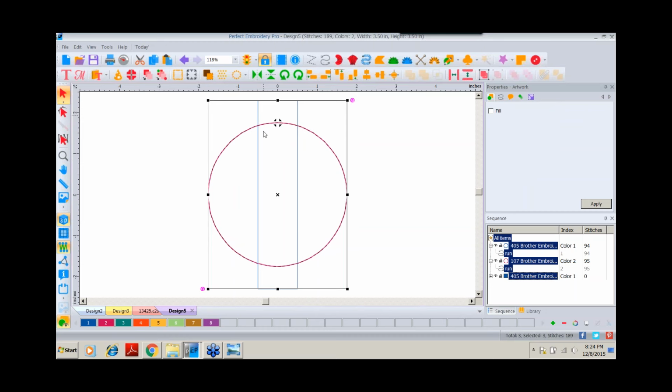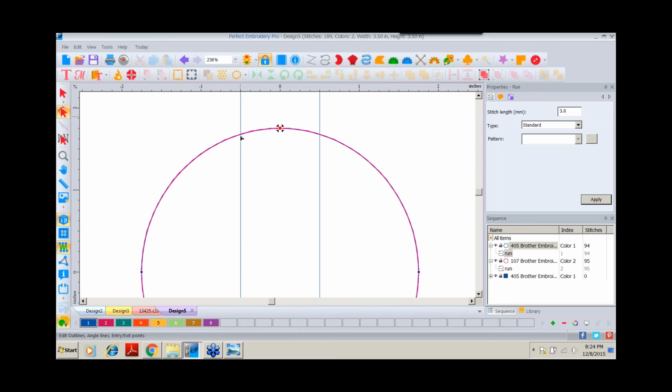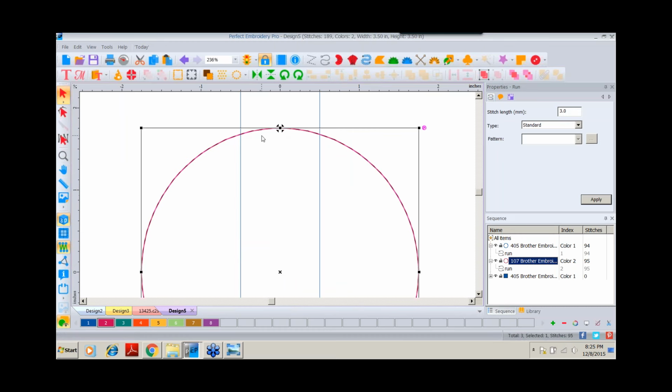And here's the trick for getting our opening even and across from each other. Let me zoom in just a little bit here so you can see what we're doing. We'll choose our shape tool, and we're going to come over here. Please notice that over in sequence, my first circle is chosen. I actually want my second circle chosen.